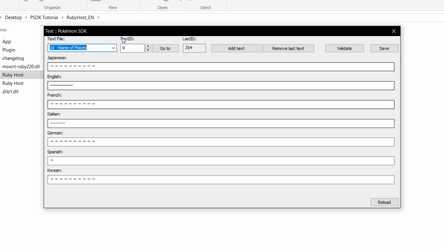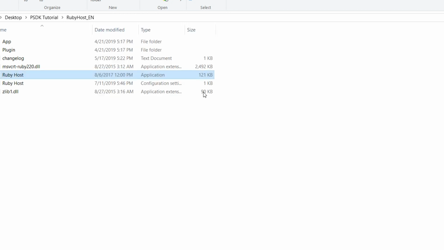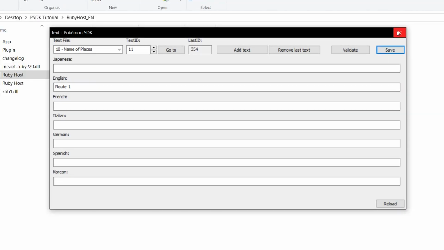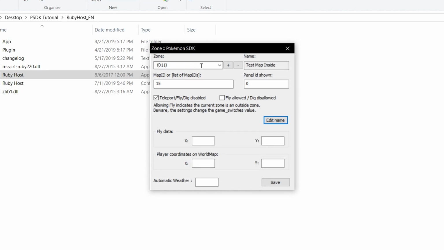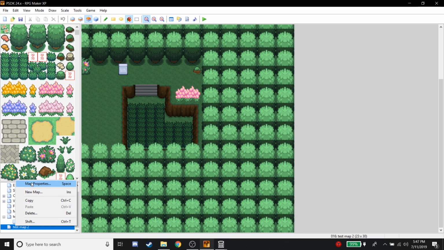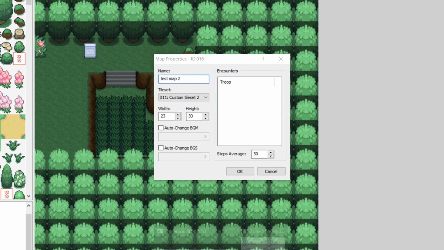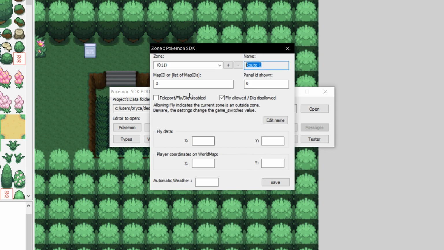There's nothing there. We're going to go to edit name, and we're going to go to text ID 11. As you see, it's blank, and we'll just do route 1 so we know what it is. Hit save. Oops, meant to close this and then go in here and do there. There we go. Now we see it's there. Then we're going to go here and check the map ID for the map that we want to have the encounters. As we see, it's 16. So we are going to make this map ID 16 and hit save.